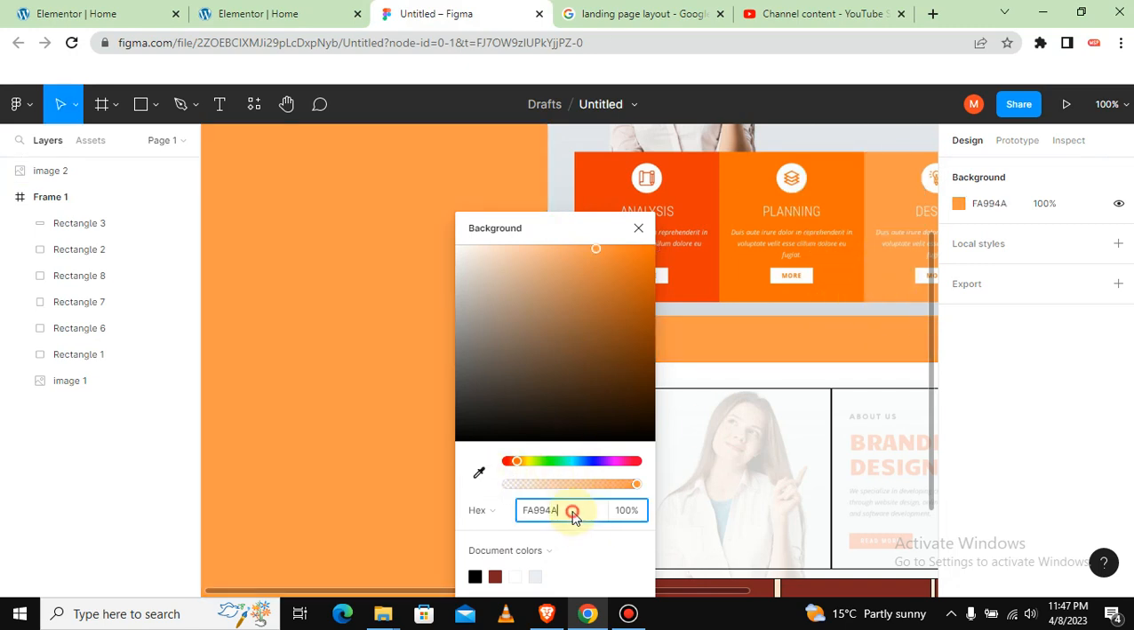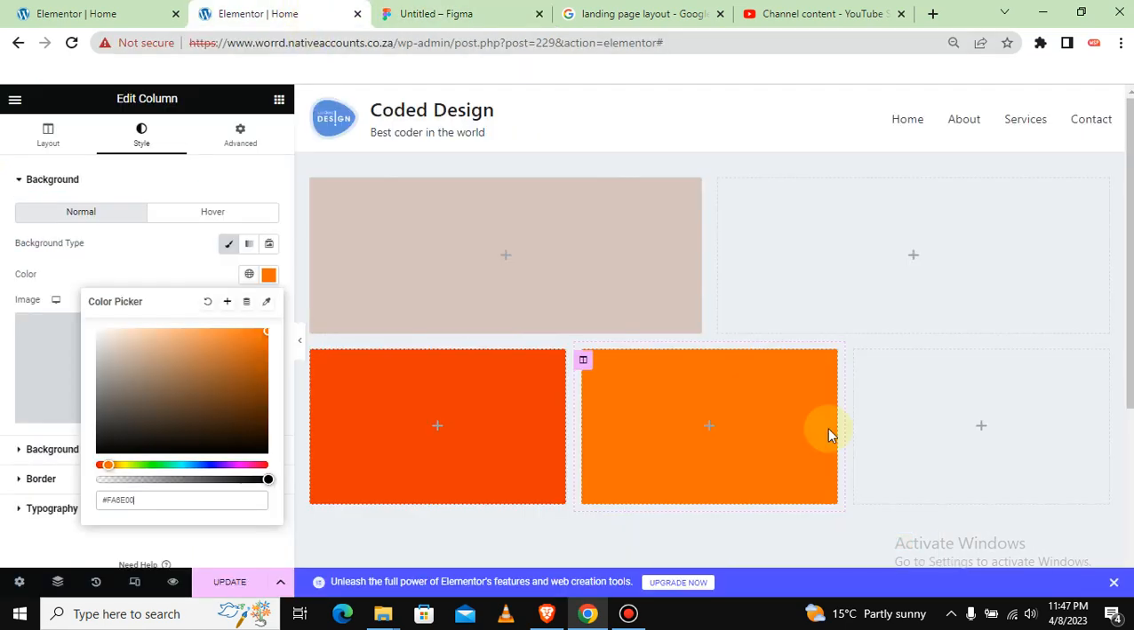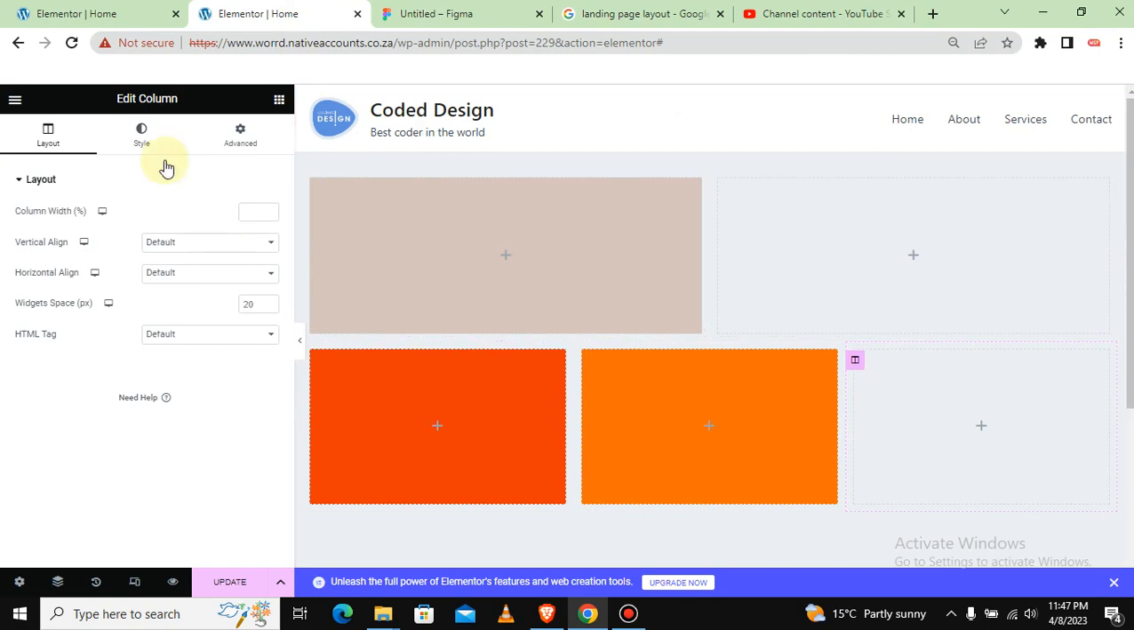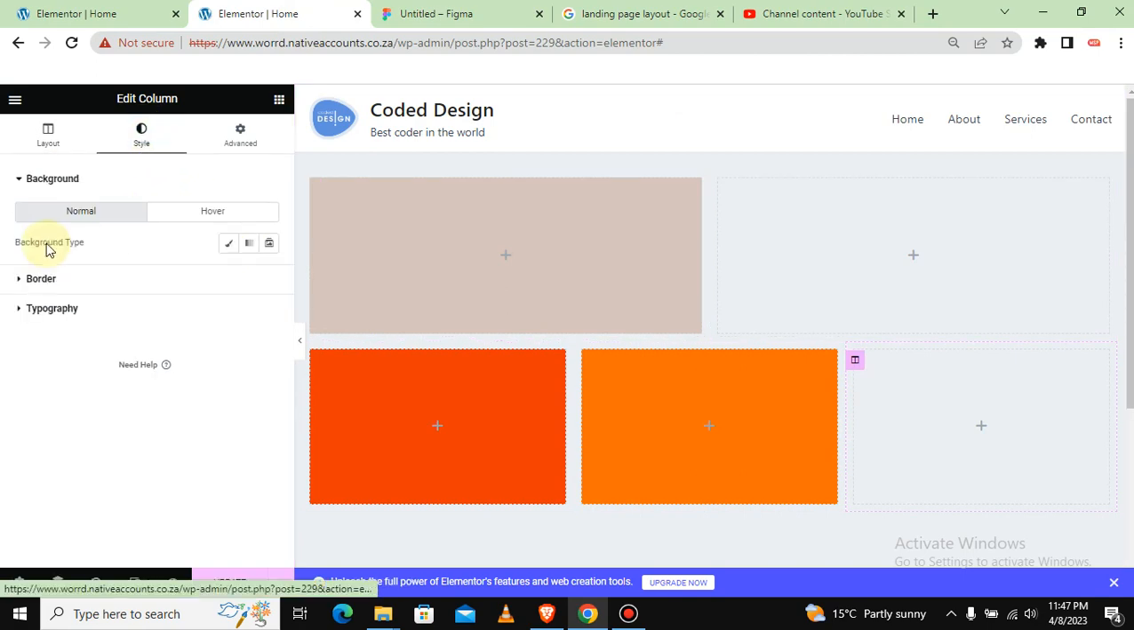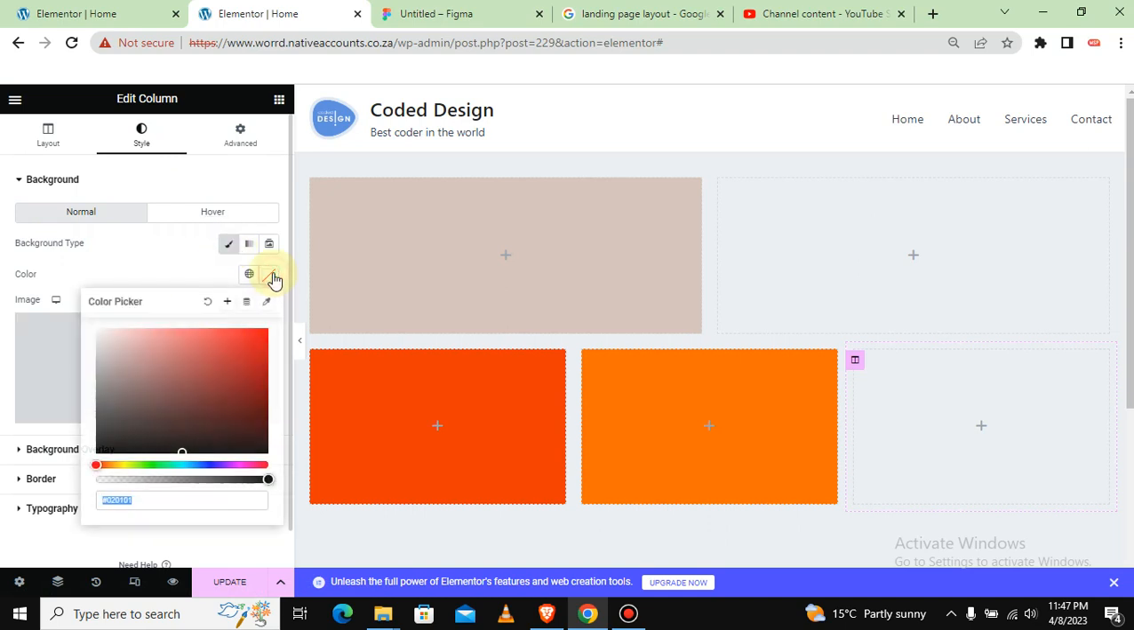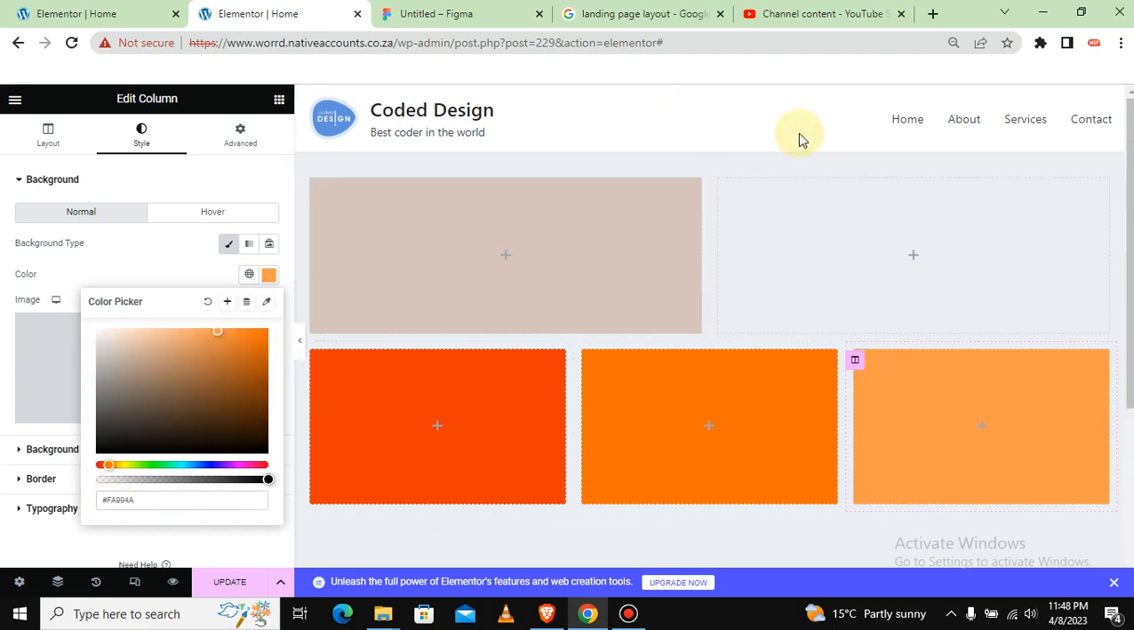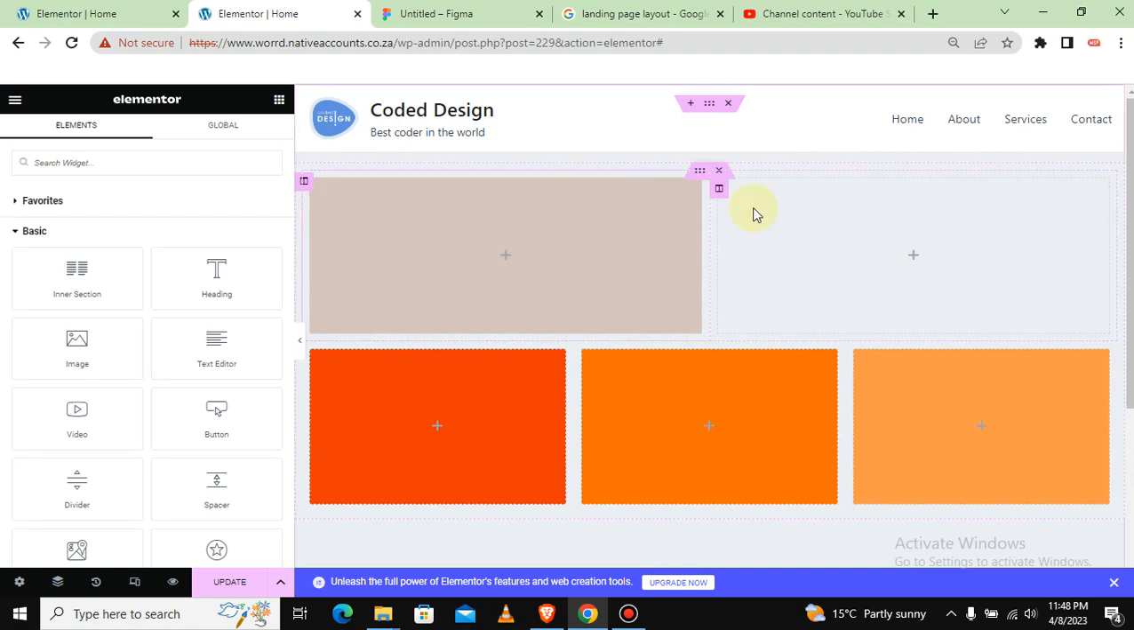Sample here, copy here, go back to Elementor, click this one, and then go to style, background type classic, then change the color to this one. That's about it, guys. As you can see now, our layout is starting to take shape in a way.